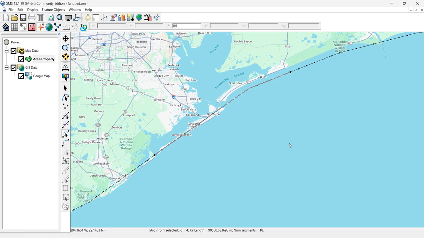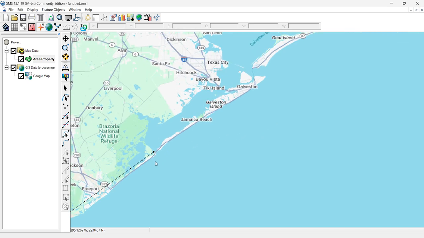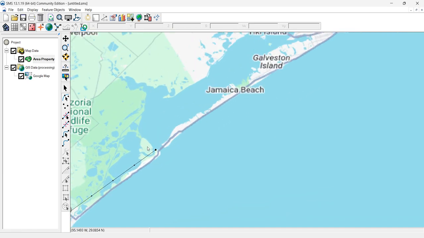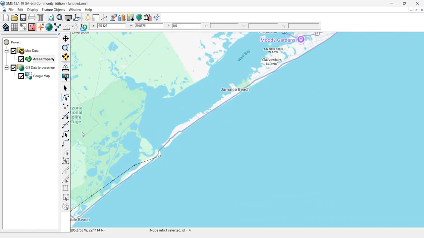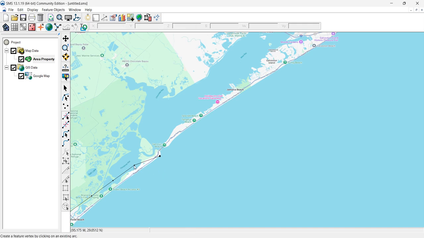And what I usually do is to remove this arc because it doesn't resolve the shoreline at all. Then it's open. You can move this arc's nodes a little bit.